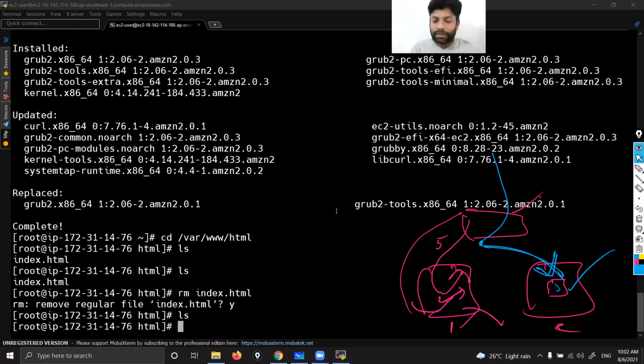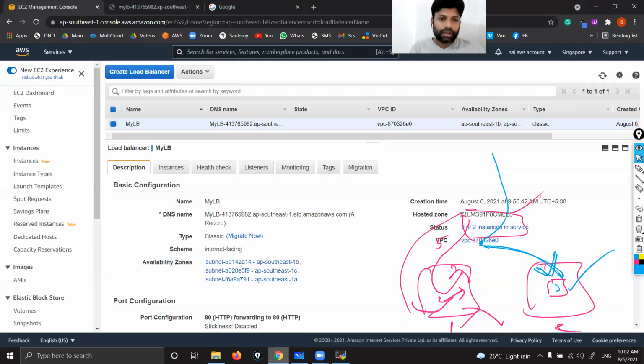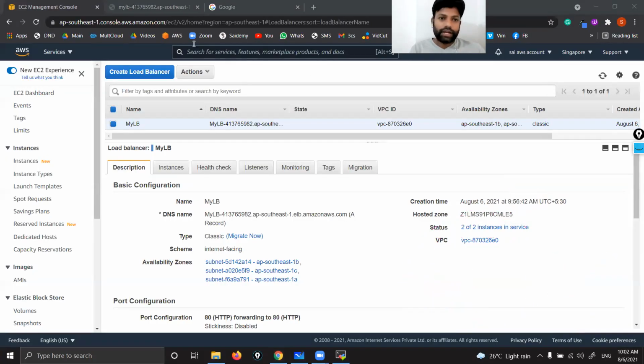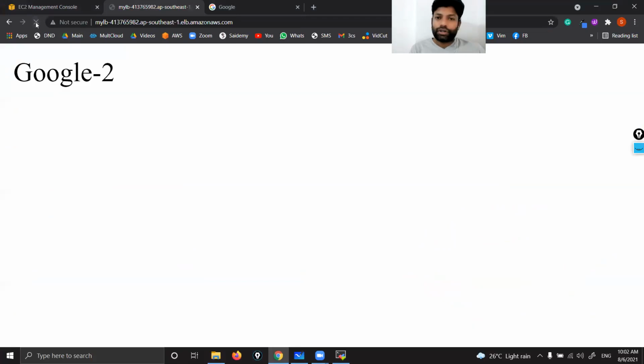Respond, guys. Correct or not? Yes, sir. Okay, let's hit refresh. Google 2. Hit refresh again. Correct? You can verify. See, I'm pasting this in your chat box. You can verify that it should work for you also. You also will see Google 2 only. Hit refresh, even 100 times, Google 2.